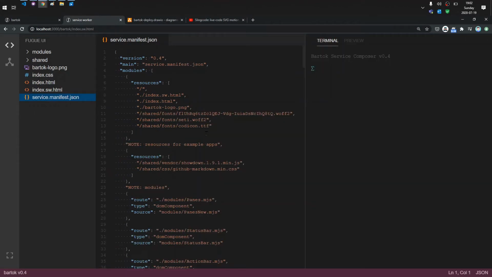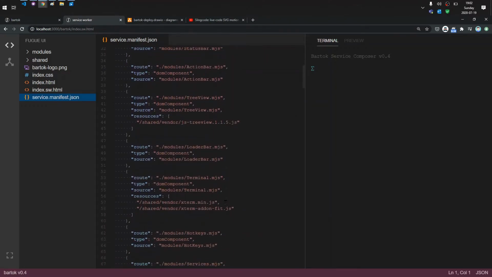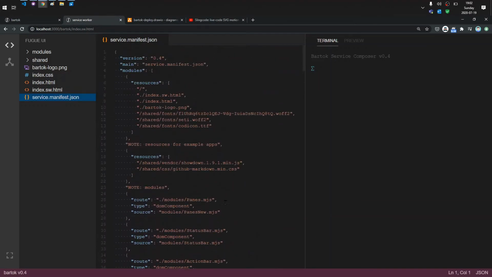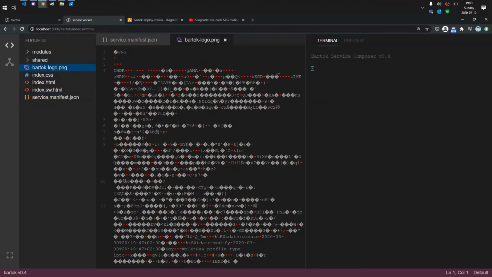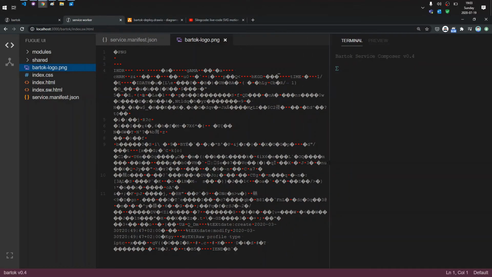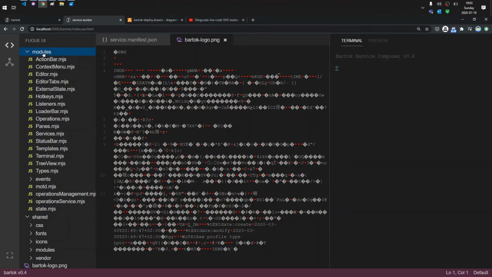There's a service manifest that pretty much says these are all the files that I need to make this. This is what you would use if you were going to compile all this down into a single JavaScript file or embed it into one HTML file. We have, this is kind of cool, Bartok logo. Oh my god, I can't even show PNGs. But that's something I want to do in the future. Anyways, these are all the files that it takes to make this fugue front end.